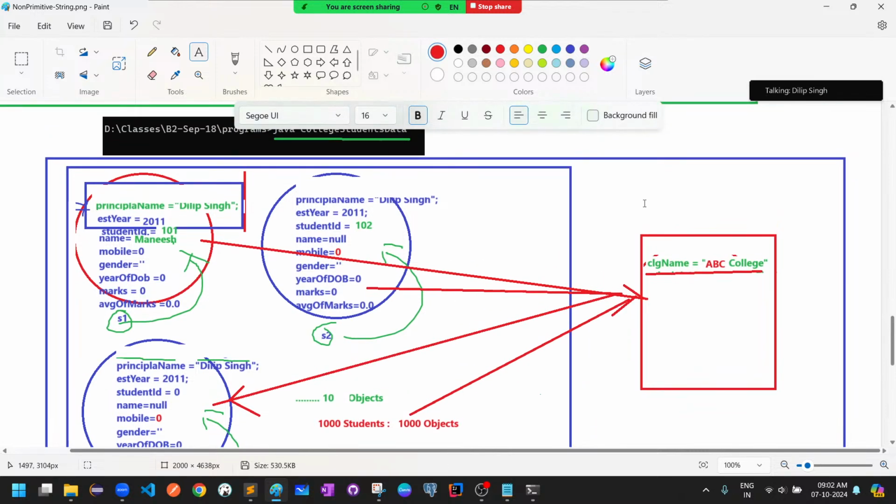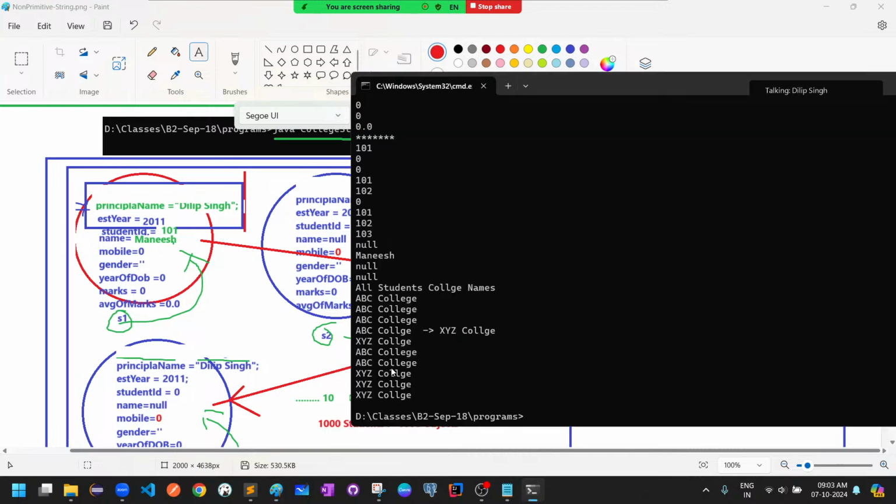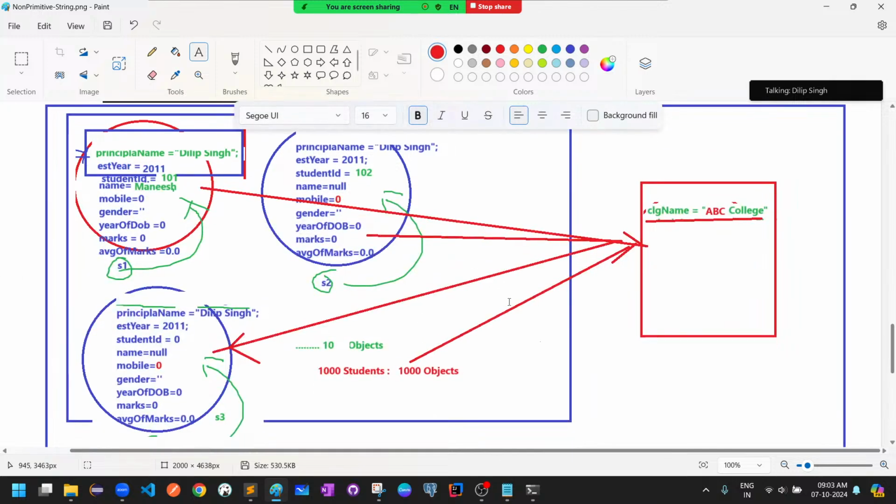Tomorrow if there is a change in the college name from ABC to XYZ, if you see the output here, when you made the change for S1 it is updated only for S1, but for S2, S3 it is not done. If you have 1000 objects, only for the objects you modified will it change, but generally it should be applicable for every object. The value change should be applicable for every object. It is common data for every object. So how to manage it? If you go with instance variables, this is the drawback of that.